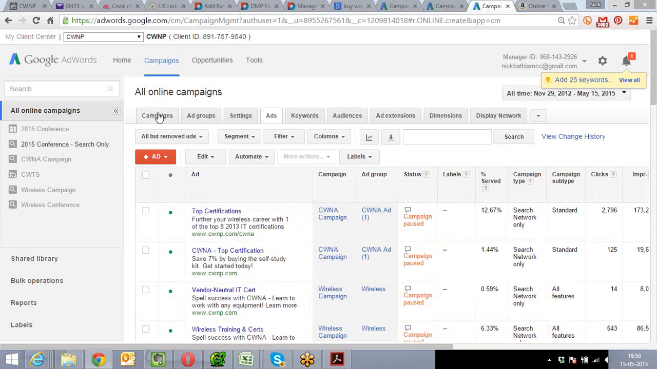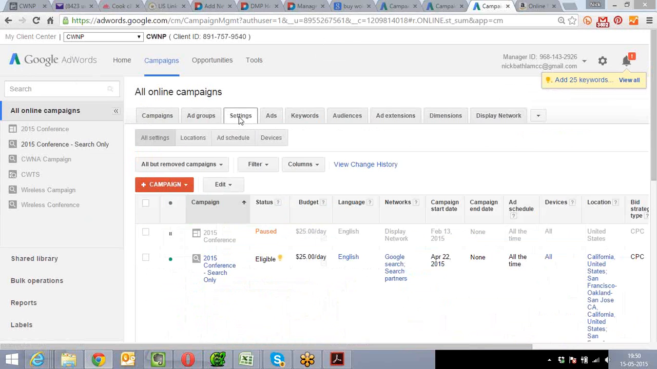So you have the bigger AdWords account, and underneath it you have campaigns, and underneath campaigns you have multiple ad groups, and underneath multiple ad groups you have multiple ads or ad copies. These settings are from the campaign perspective. You can see the campaigns are mentioned here, and for every campaign you have settings, and these settings have the start date and the end date, which I told you. Start date was April 22nd and the end date is none. When I say none, I mean it's running continuously.